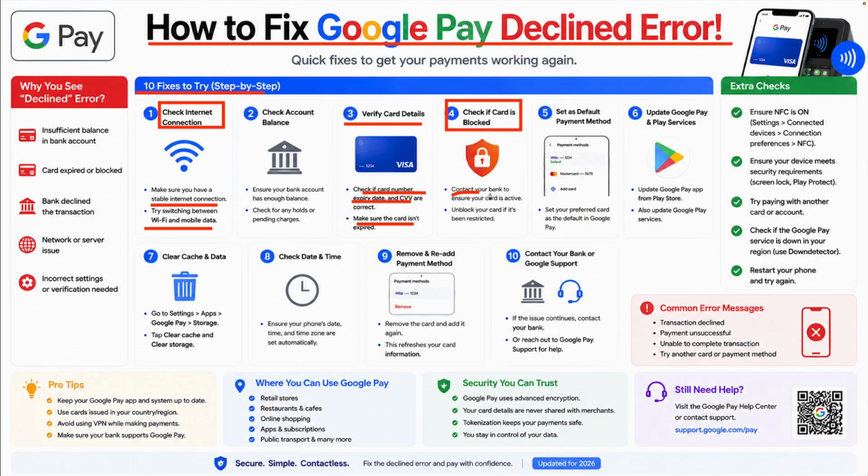The number 4 thing you want to do is check if the card is blocked. You want to simply contact your bank and ask them if your card is active, or unblock your card if it has been restricted by simply calling your bank. Number 5 is going to be setting as default payment method. Set your preferred card as the default in Google Pay. That way it is not confused between multiple different cards.